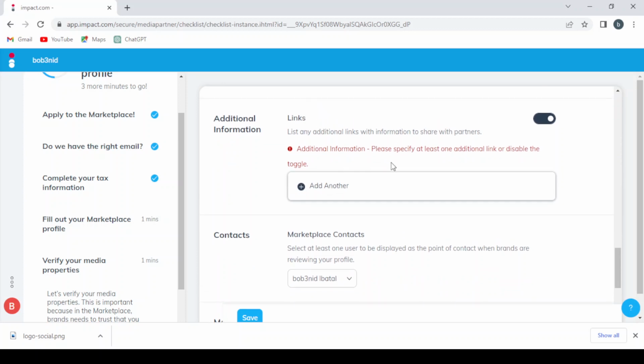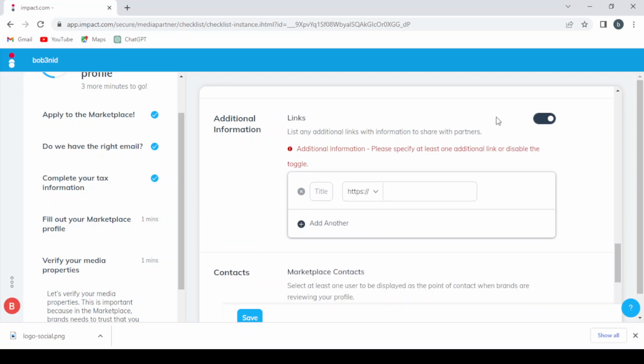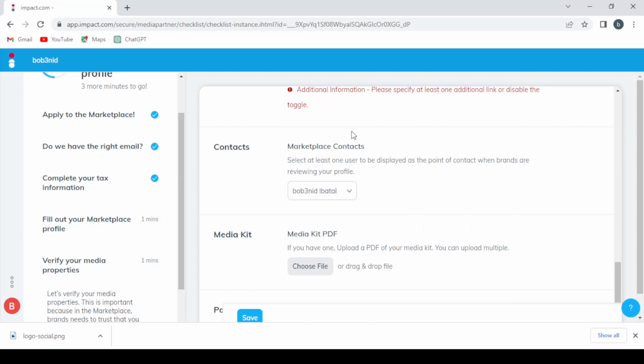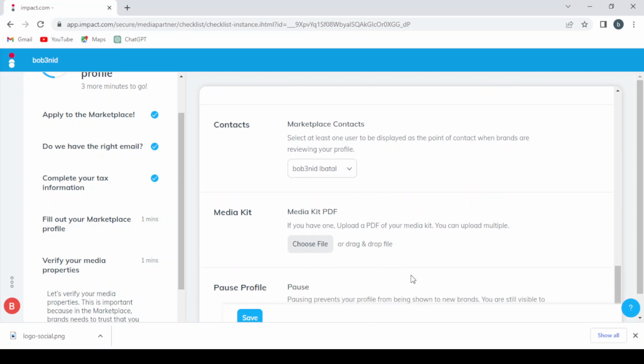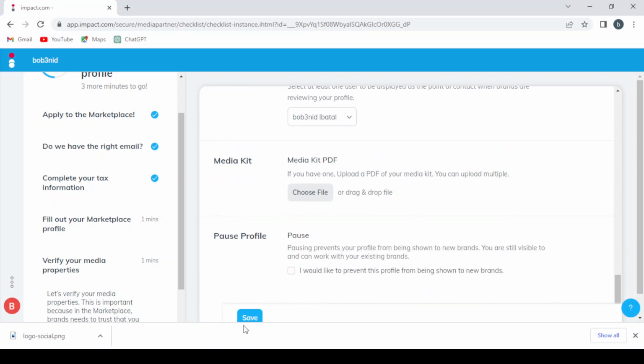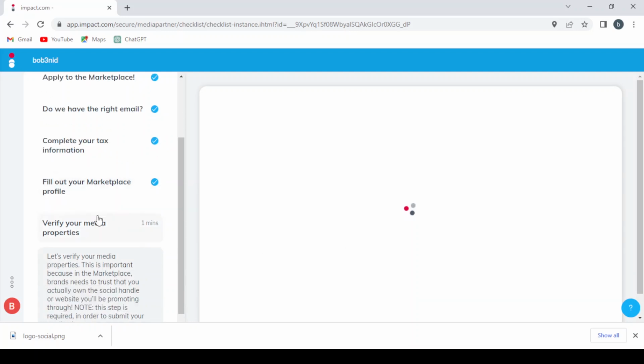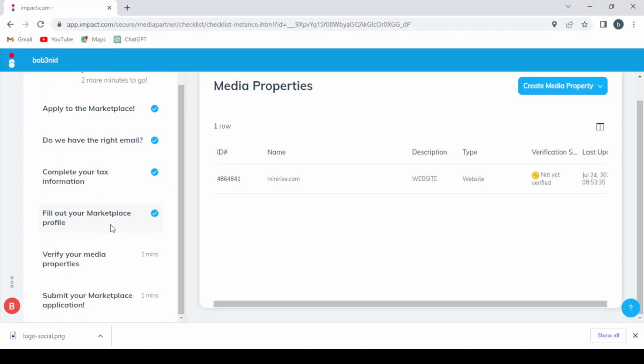Additional information, please specify at least one additional link or disable the toggle. So let's disable this one. This is not important also. Then we hit save. So then we can verify our media properties.